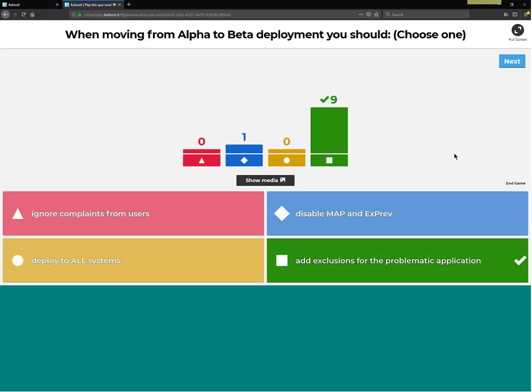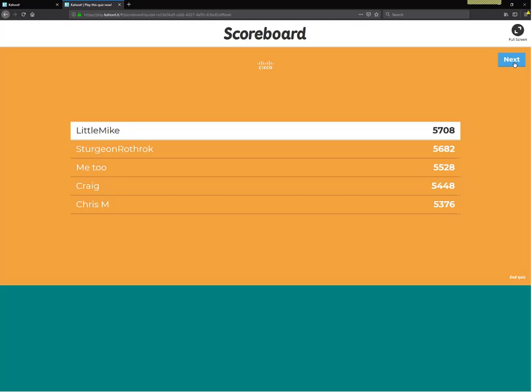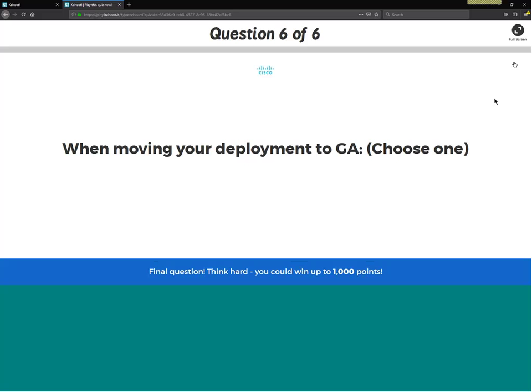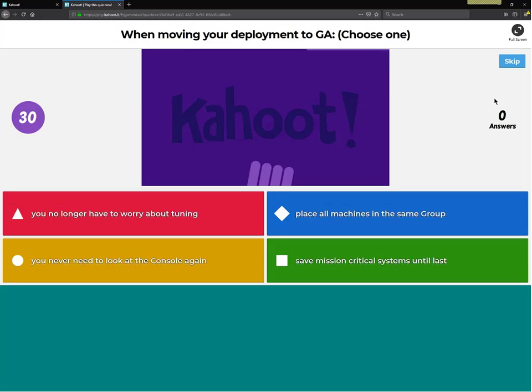Someone chose disable map in Xprev. I'm hoping it's a joke, but I think I understand the joke. Let's go on to the next question. When moving your deployment to general or GA, choose which one is correct.